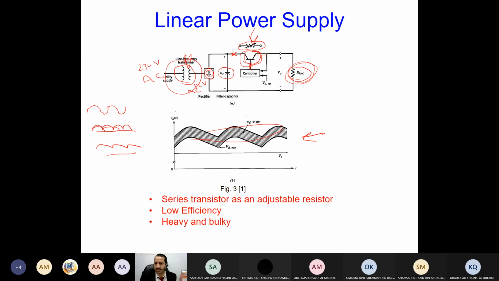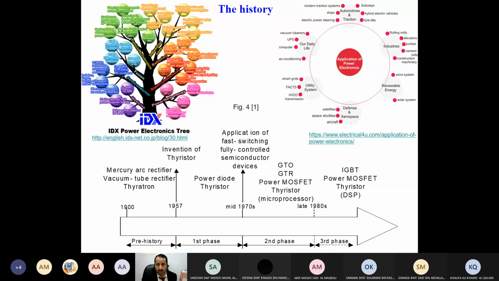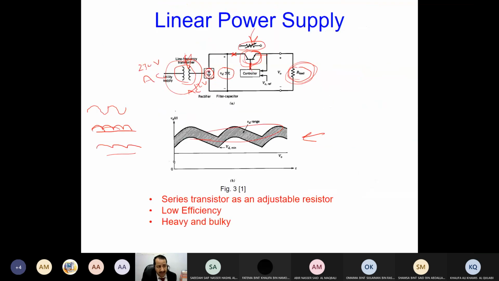All this is part of the old days. We don't want it. We don't want our systems to be like this. We want to be better, consume less power with high efficiency, small in size, small in weight. I will show you how we change this way, how we change this trend of our supplies into another trend which uses power electronic converters. So this is the linear power supply.